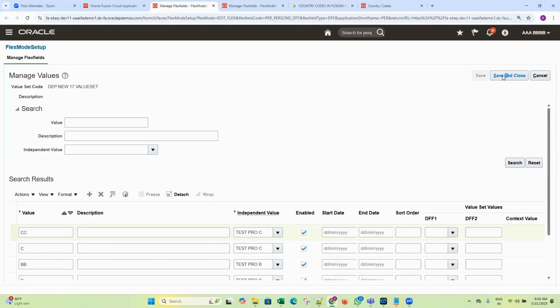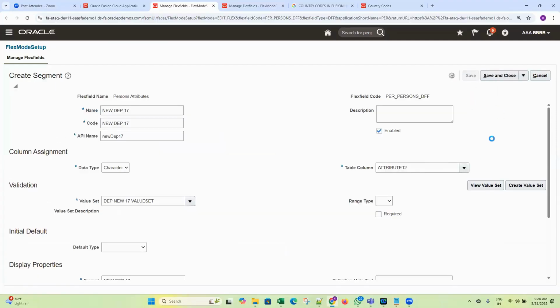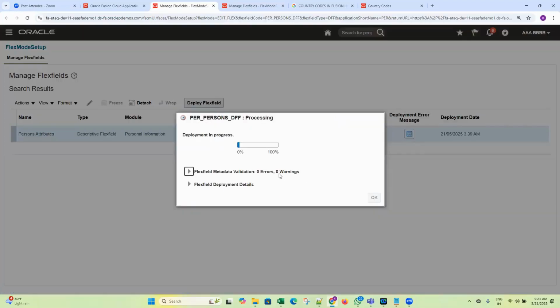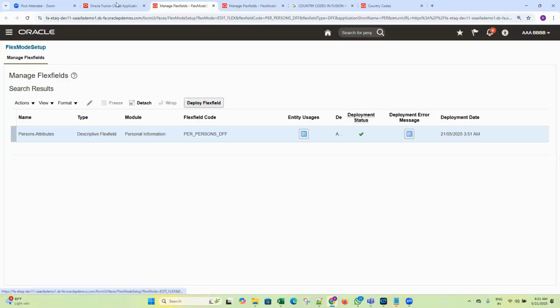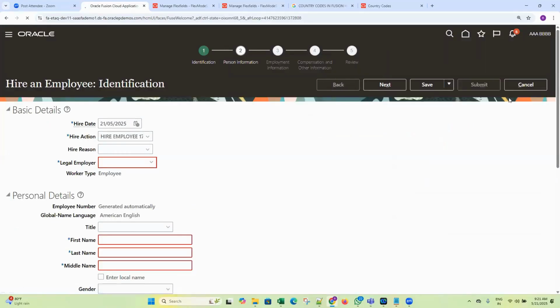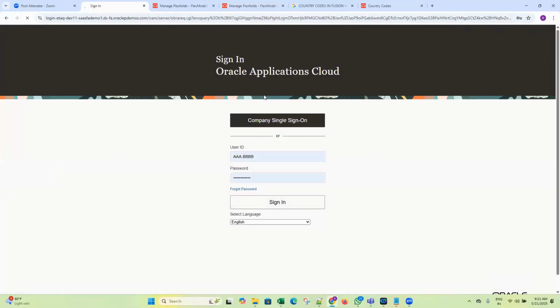Just click on save and close. Every time save, and only after that save and close, sir. Save and close, then deploy FlexFields. Okay, just click on OK. Now, after that, come here, sign out, sign in.